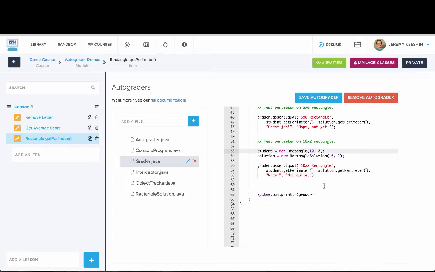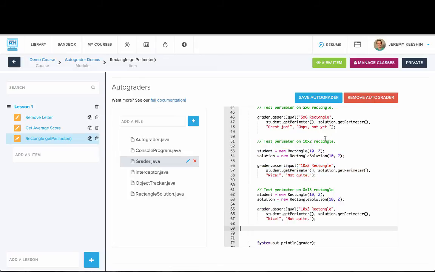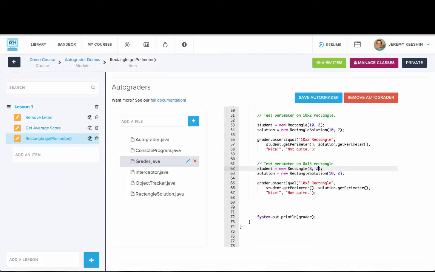Okay, then we will make one more test. So we'll say test perimeter on an 8 by 13 rectangle. So I'll copy this and modify the test. So this is 8 by 13, 8 by 13, modify the name, 8 by 13 rectangle, and then modify our message. Okay, so there you go. That is how we write a grader.